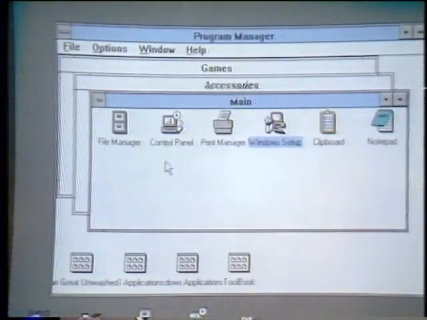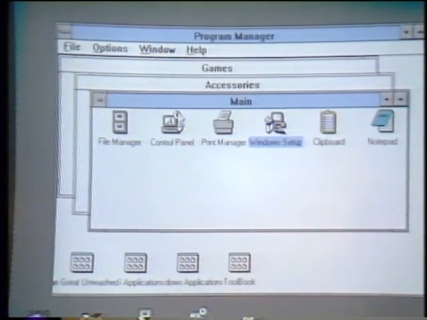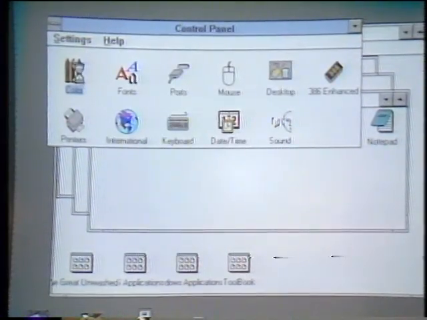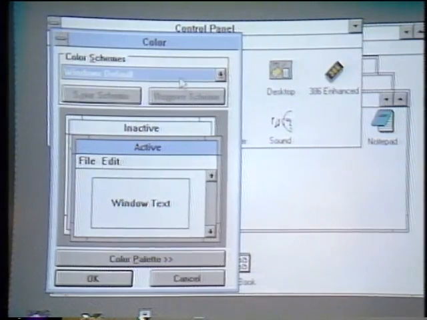Getting back to the Program Manager, which is installed when you install Windows, you actually get 3 groups installed for you. These 3 groups are the main, accessory, and the games group. And the main is for system configuration. To give you an idea of how you would use it, you can totally customize your desktop. Let's say, for example, we want to change the color.